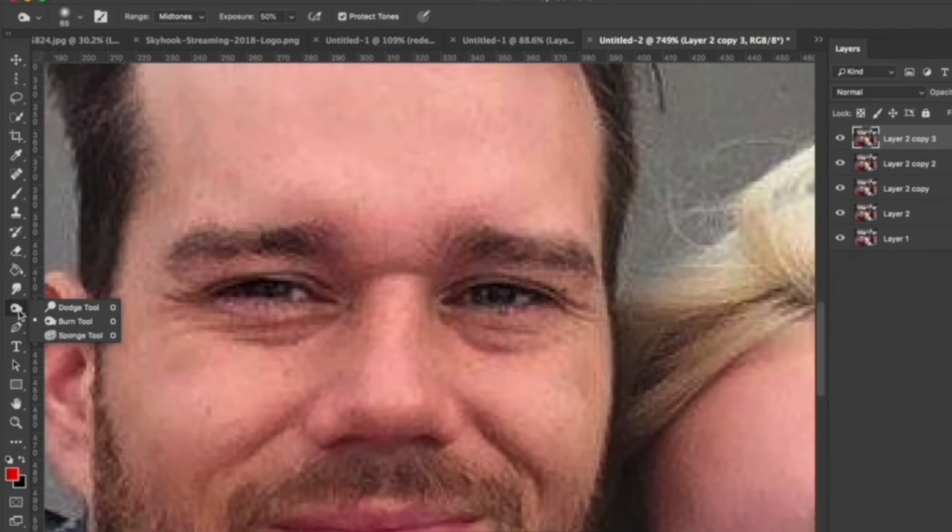The next one is the burn tool. It's the opposite of the dodge tool. So you can burn the eyes, they become a lot darker, and we're going to make this guy very creepy looking. Okay, so that's called the burn tool, dodge and burn.